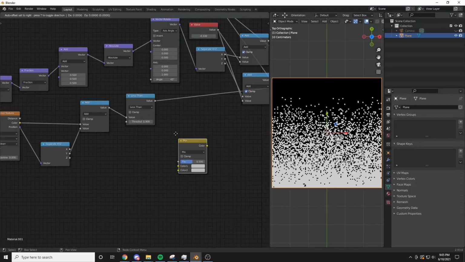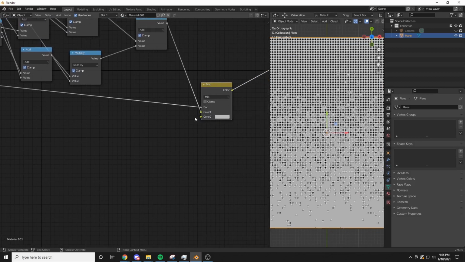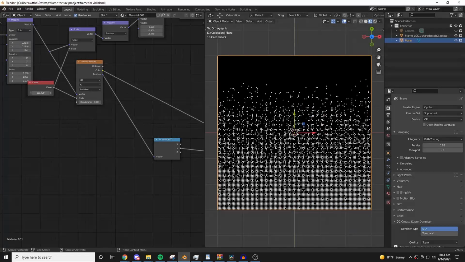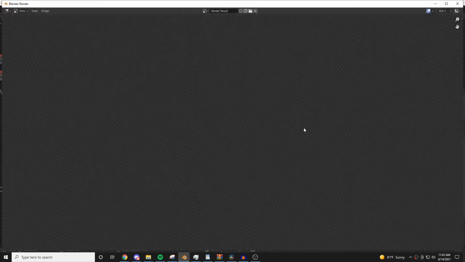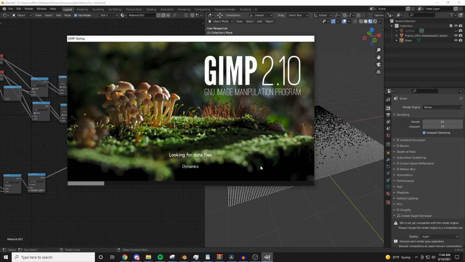Now get a mix RGB node and plug the output from the less than node into the factor. And now set your squares into color 2 and set color 1 to black. Now adjust the squares until you get something that has a good amount of fall off and a good amount of black. Now hit F12 to render it. Save it somewhere where you're going to remember it, and then go to GIMP.